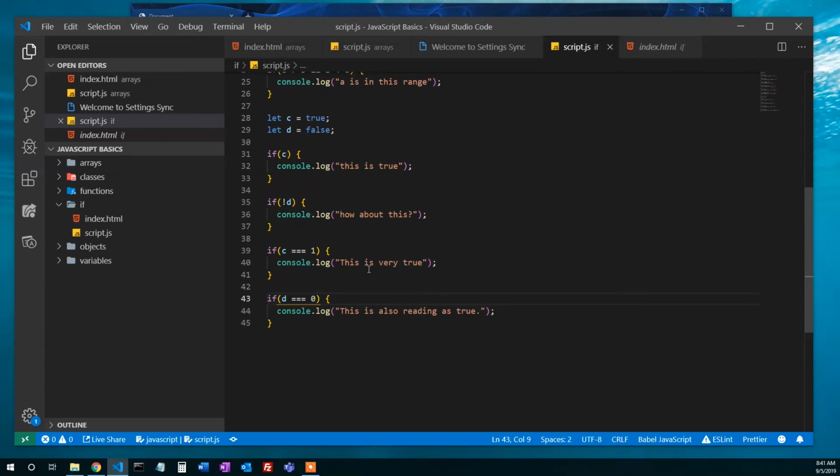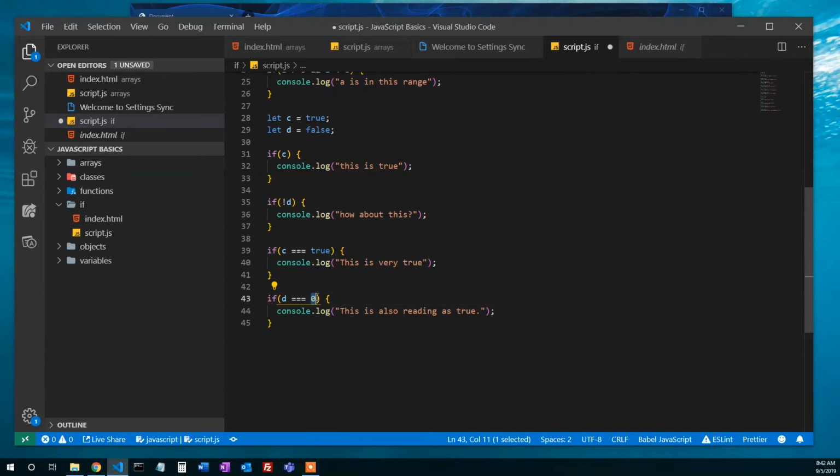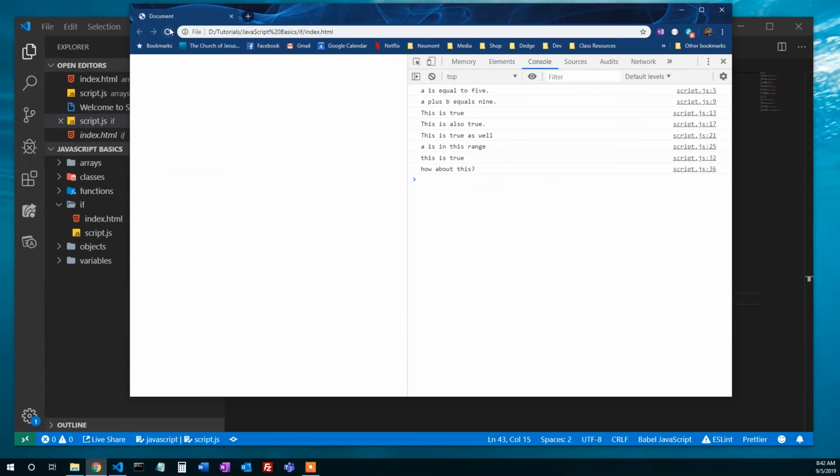And the reason is because the triple equals is a strict equals. Not only do you have to match the values, but you also have to match the type. And since C is a Boolean and 1 is a number, these are no longer equal to each other, because they may match values, but they don't match types. If I wanted this to work, I would have to use the same types. If C triple equals true, if D triple equals false. And sure enough, those now both work.